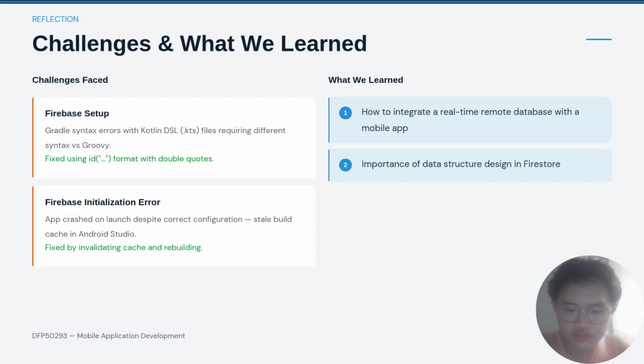The second error we faced is the Firebase initialization error. This error occurs because of the cache in Android Studio when we use the app too much. So we fixed it by invalidating the cache and also rebuilding and cleaning the project.